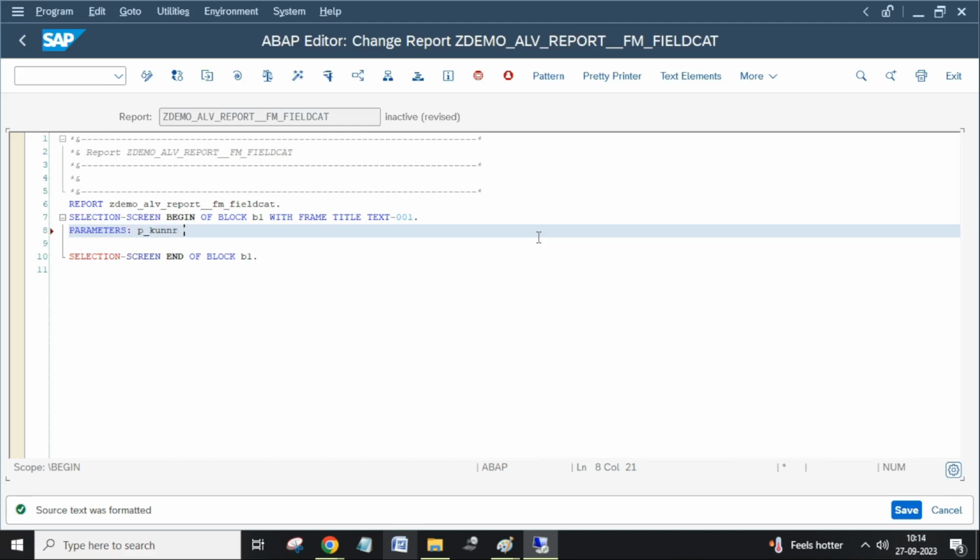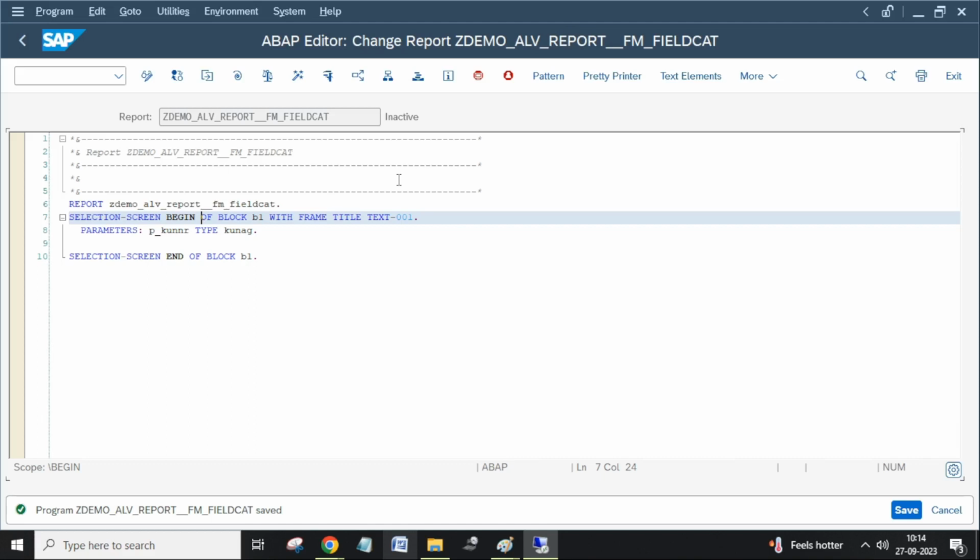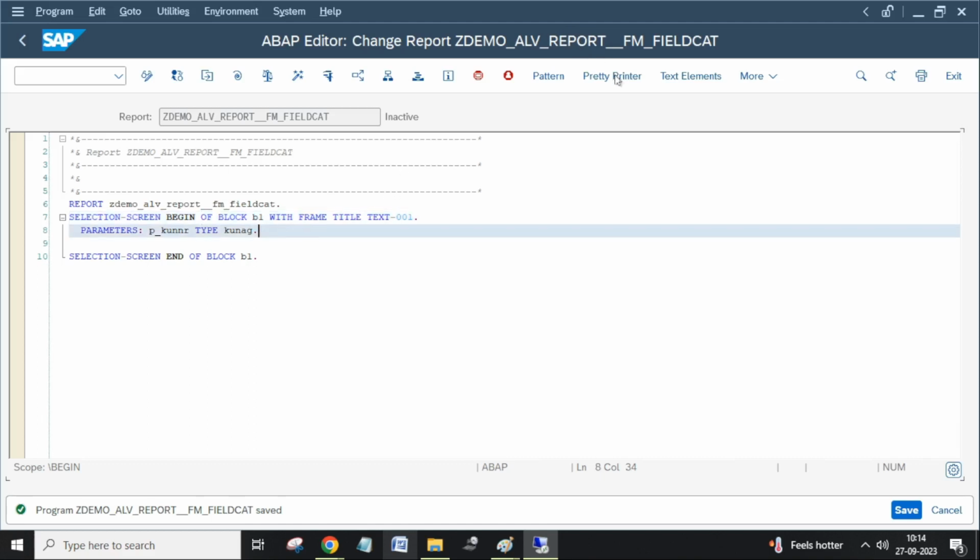Take any input. For now, I am taking KUNNR as input. You can take any input. My selection screen is completed. Save the program. What is the next step? The screen is not completed yet. You need to maintain selection text.